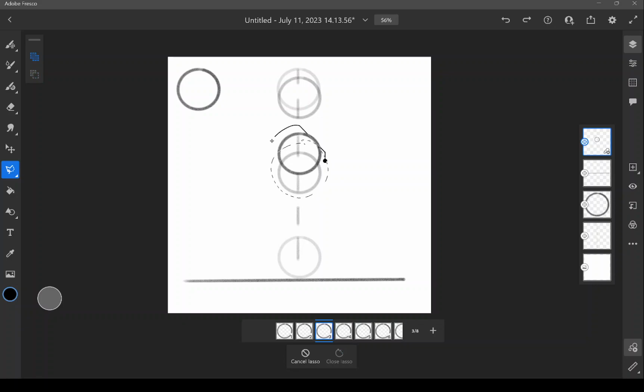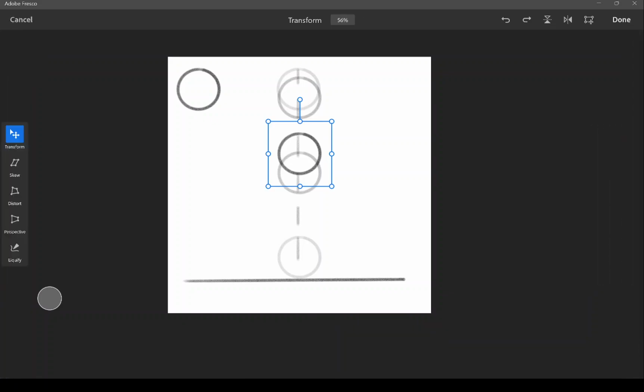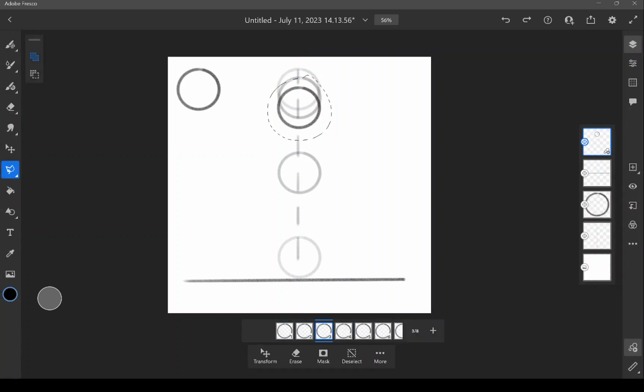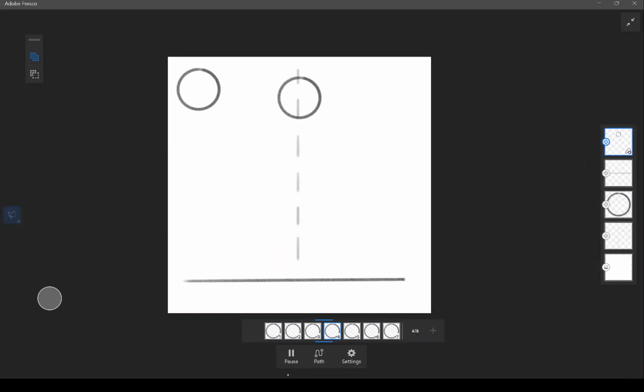No, close. Oh, that's a bit of a, sorry. Let's try again. Okay, we want to transform that and move it a bit more there. Okay, let's see what that feels like. That's feeling already better.